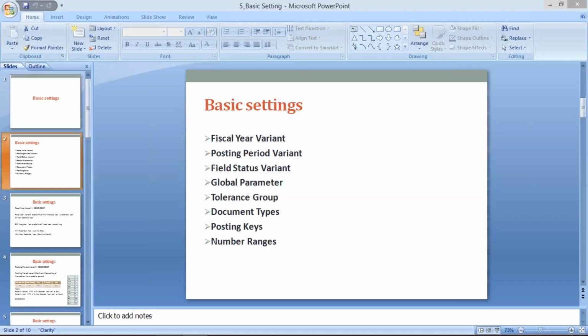Now the next question is for which financial year? So those financial years also we have to define in the system. Then the next question will be for which period, whether it is for January, for February, for March. So all these things we are going to define. Here one by one, I'll explain this fiscal year variant, posting period variant, field status variant.